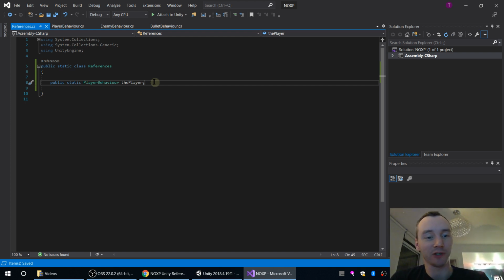The reason I've called it References and not PlayerReference is because we will use this later probably to do things like keep track of all the enemies in the scene. You can have a list of all the enemies. That'll be useful to loop through it and see who's the closest enemy to me and that kind of thing. Or if I want to delete all the enemies, we could do it that way. It's just going to be very useful to have a place to store references.